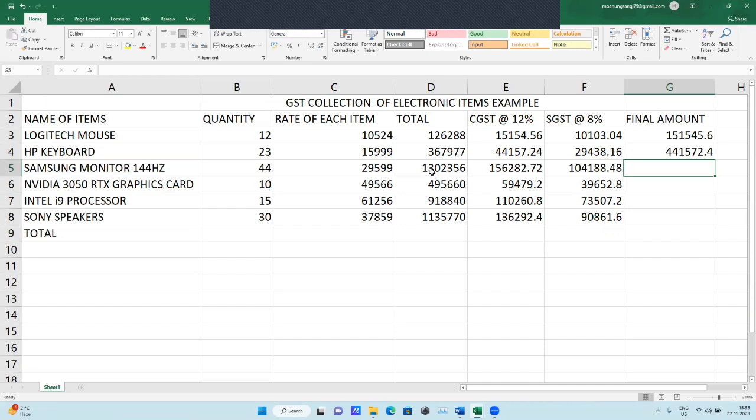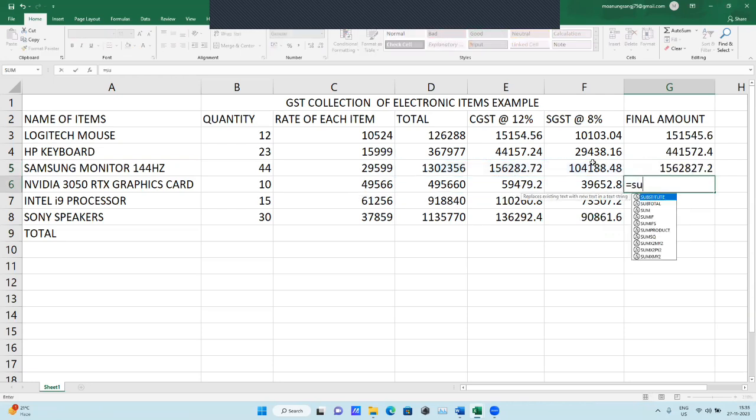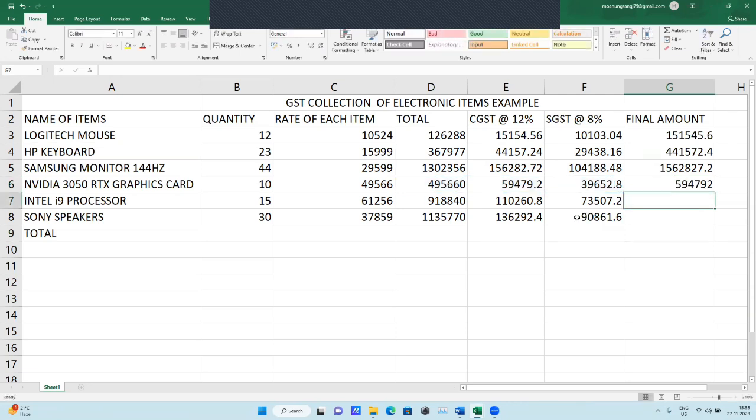Next, select this one, is equal to sum of this one and this one, two bracket close. Curly, and the next is equal to sum, curly bracket, curly and row 8, curly. Curly stand next.